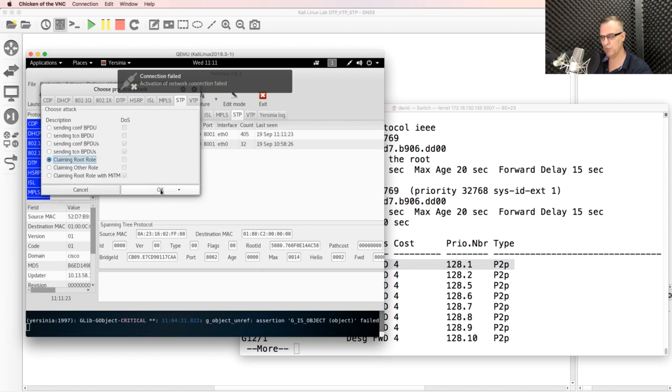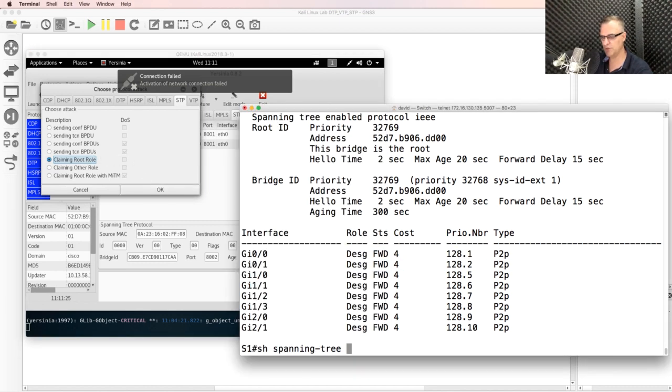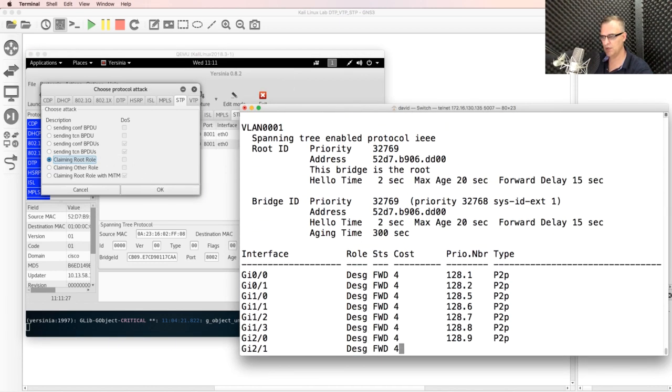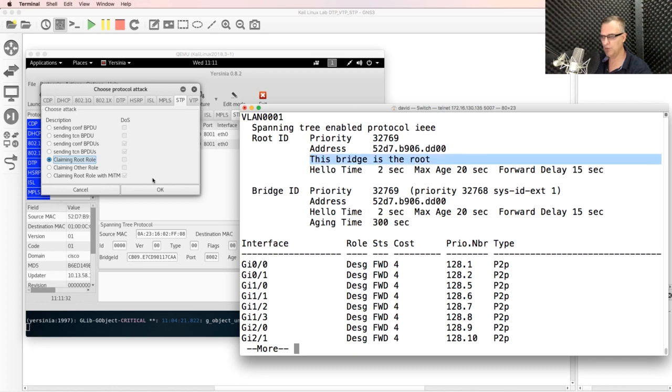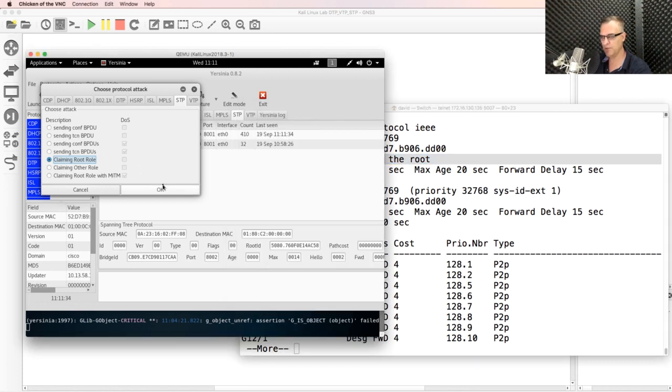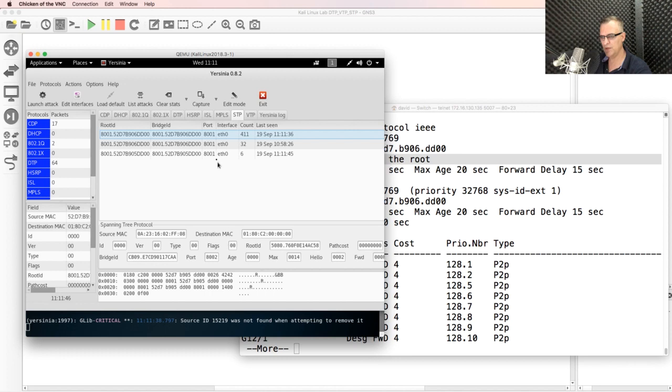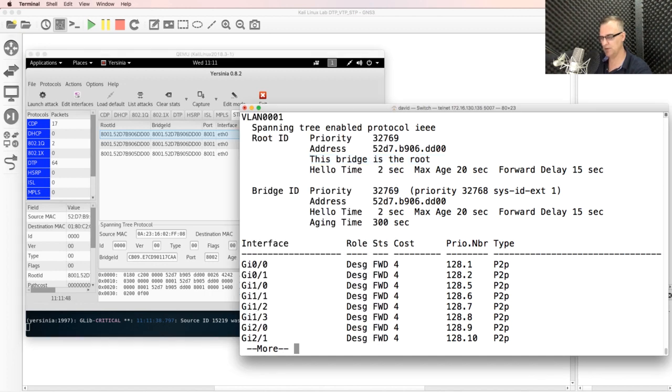Let's claim the root role. Before I send the messages, notice show spanning tree. The local switch is once again the root of the spanning tree topology. Click OK. We're seeing spanning tree messages here.